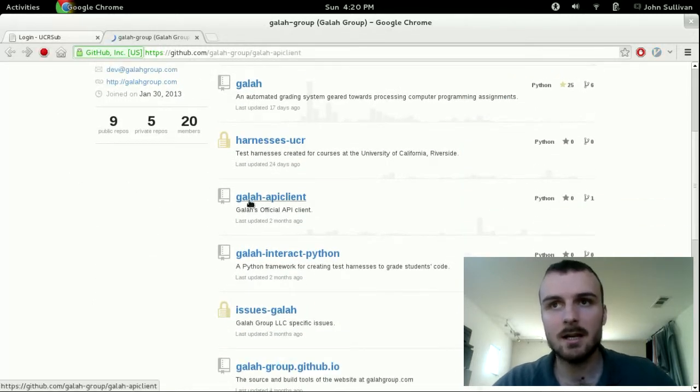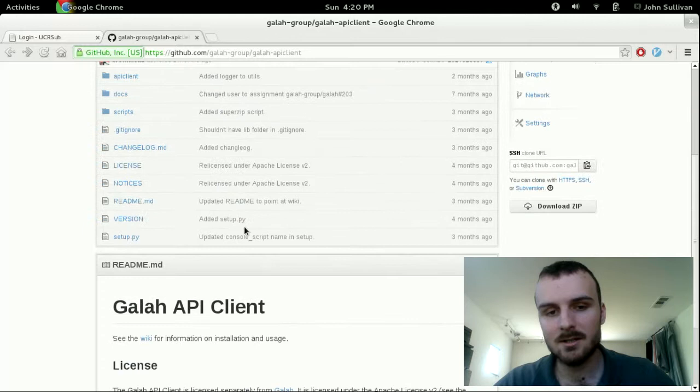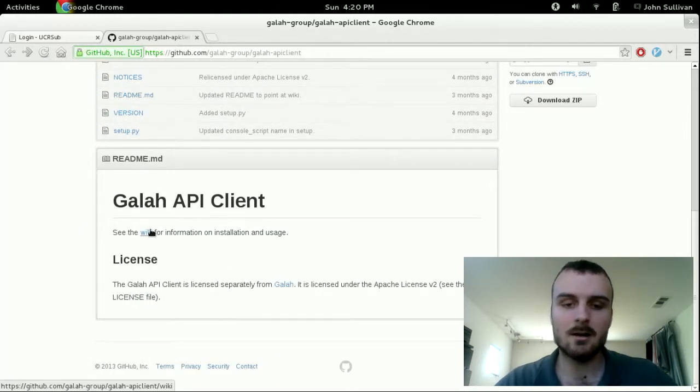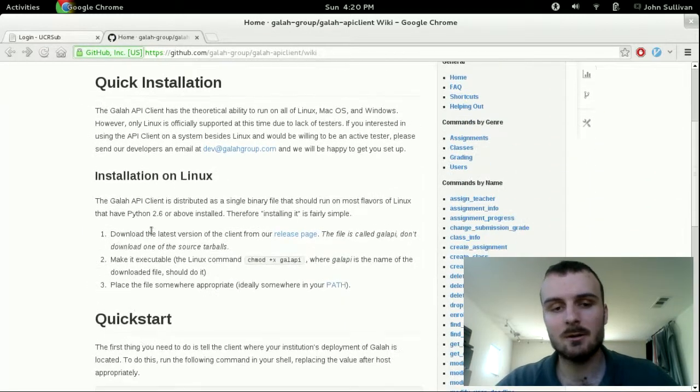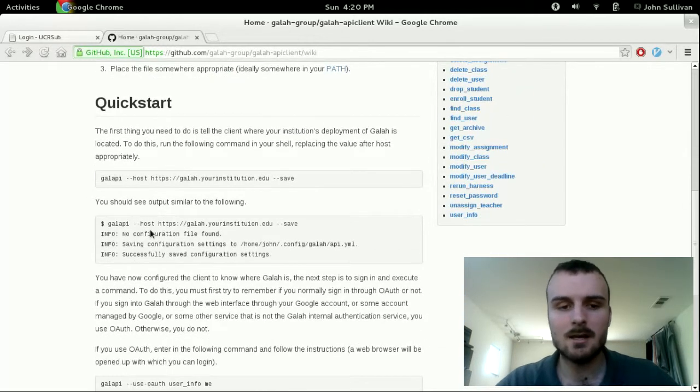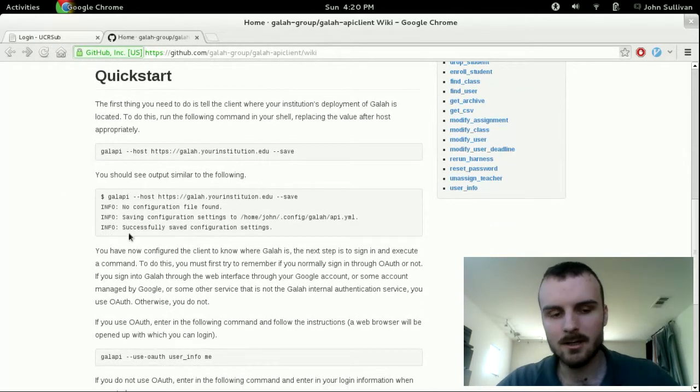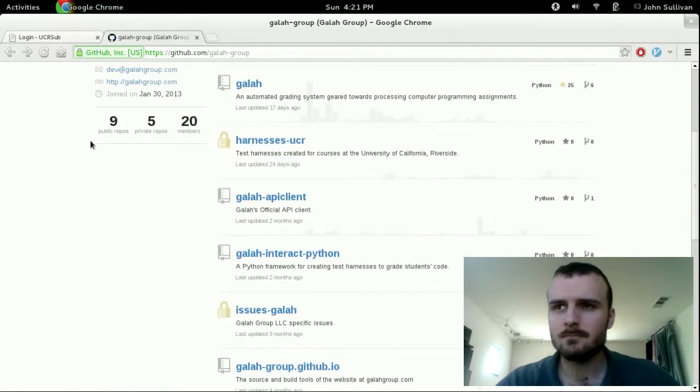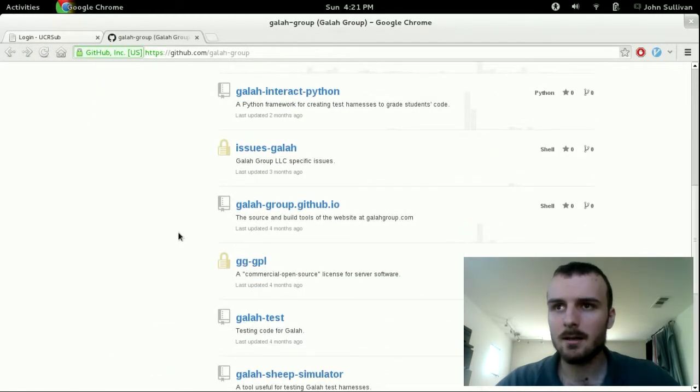Then there are some other repositories there. There's an API client, which is a cool command line application that lets you interact with Galah through the command line, which is a little bit more friendly than clicking through GUIs. I, for one, like working on the command line much more than using web GUIs. So that's really nice for me and the other professors. Then I think there are some other repos there.